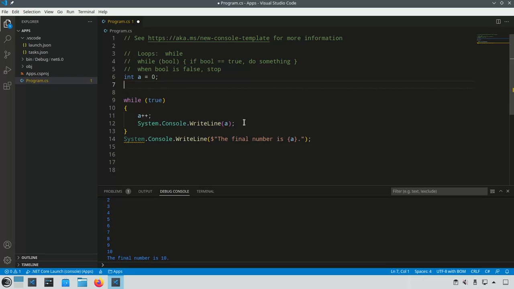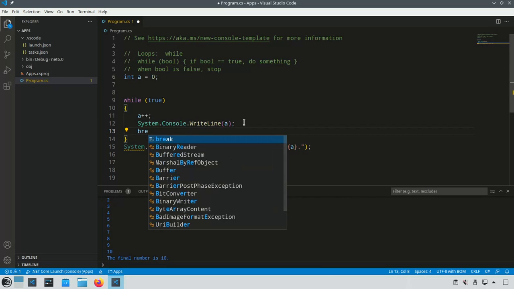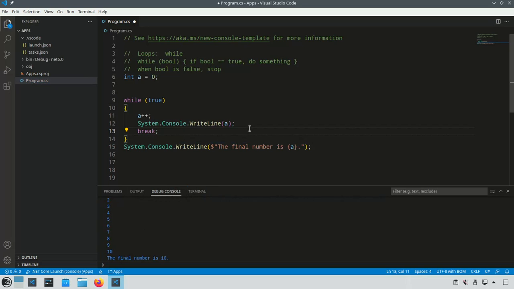So what we could do is we could do a break. So if you put a break here, and by the way, all the other loops, the for loops, the foreach loops, you can use break also, the keyword break, and when it hits that break keyword, the loop will break and it will go outside of the curly brackets. So I didn't review that before. So if this is always going to be true, you have to break it somehow.